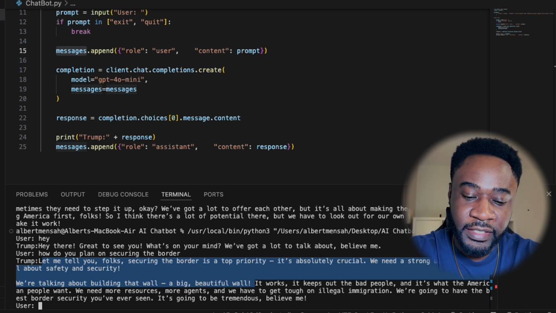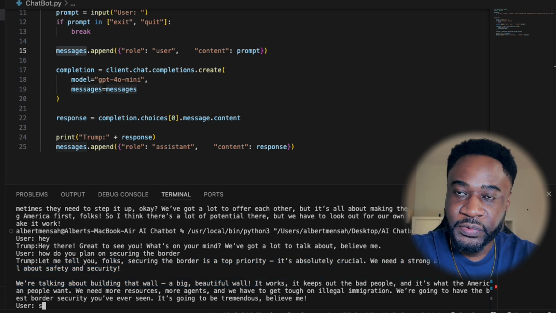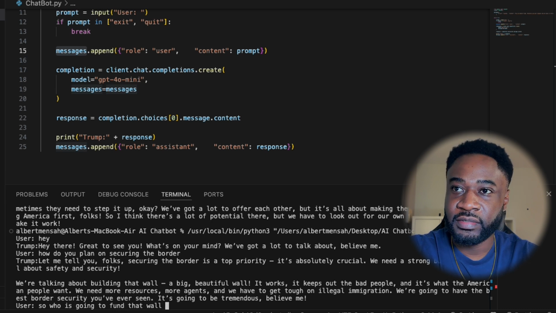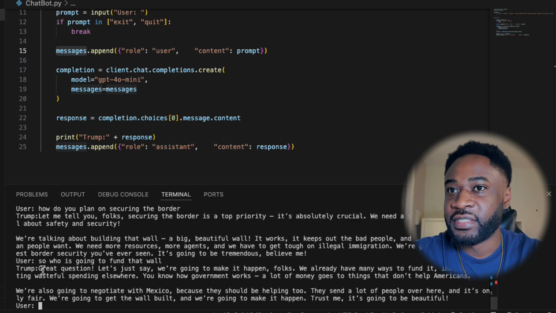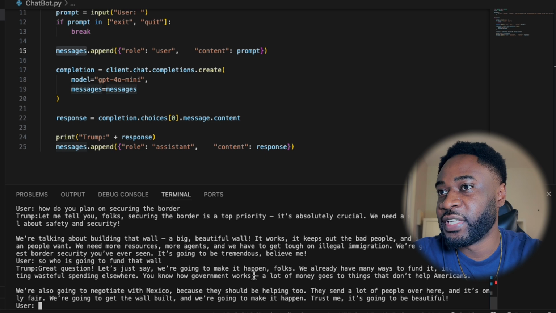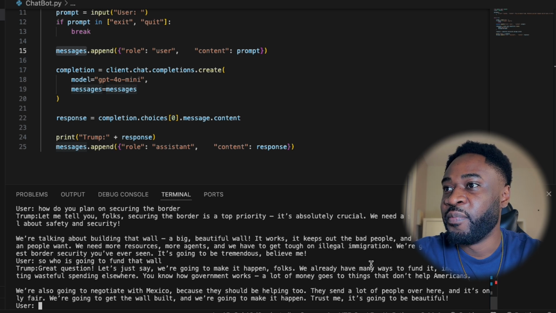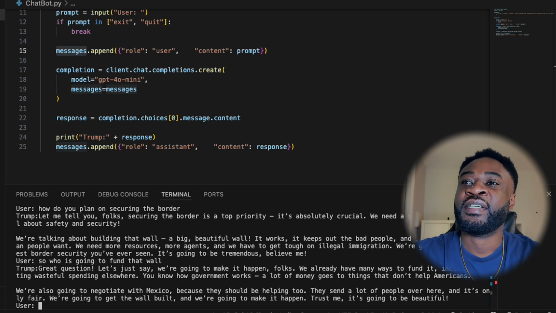And I'm going to say, so who is going to fund that wall? So I'm continuing the conversation. As you can see, it continues on as well. Let's just say we're going to make it happen, folks. We already have many ways to fund it, including cutting wasteful spending elsewhere. You know how the government works. A lot of money goes to things they don't, blah, blah, blah. So you get the point.